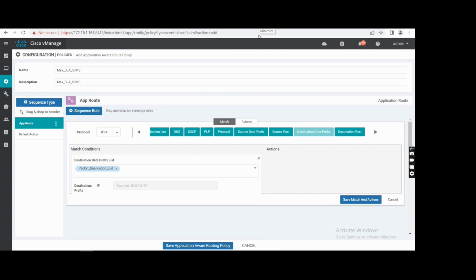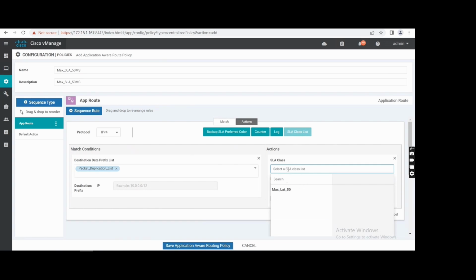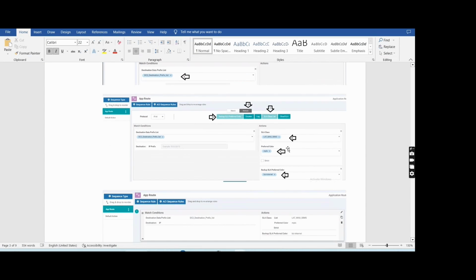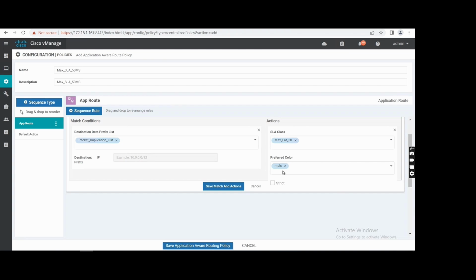Okay, and the action, SLA class list. We have maximum 50. Preferred color we will use, we already have, we want that it should go via MPLS. Okay. Here you can see, if you want this application to only follow the MPLS and not anything other than that, you can use this option, strict. It will stick to this one only. It will not switch to internet if it is down.